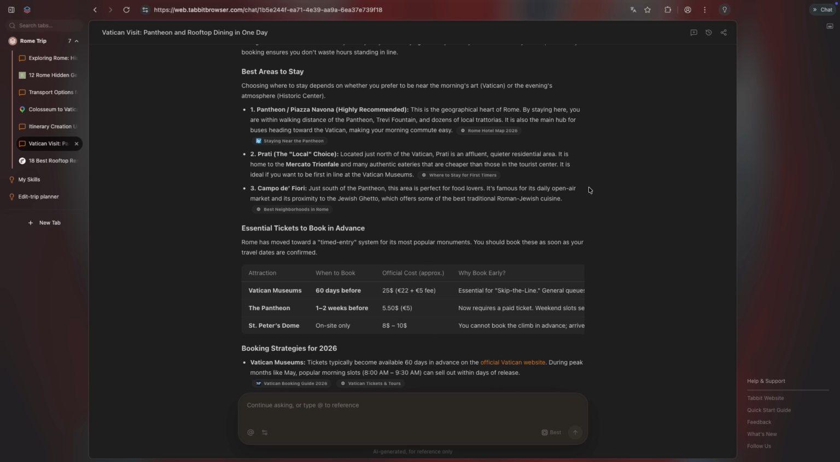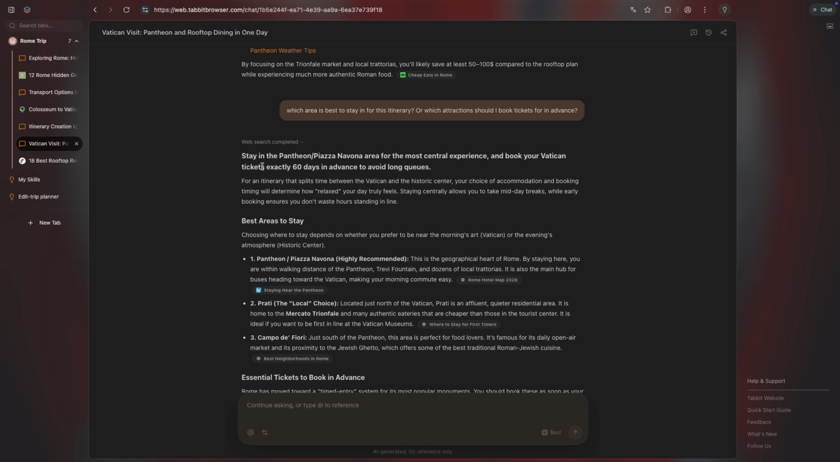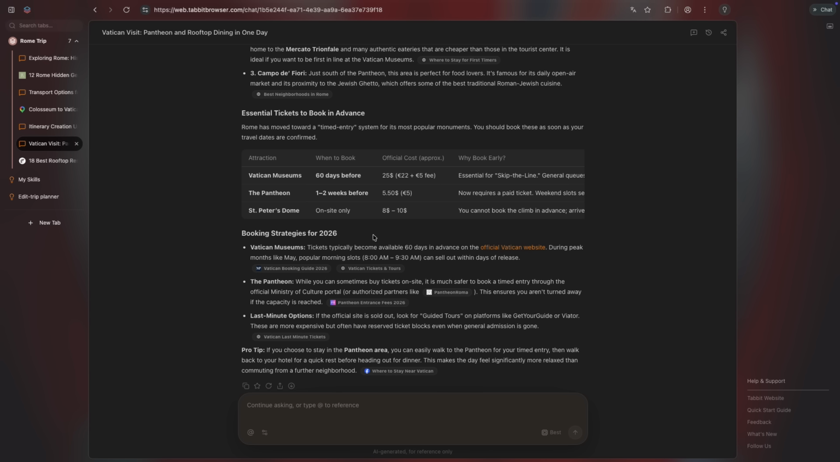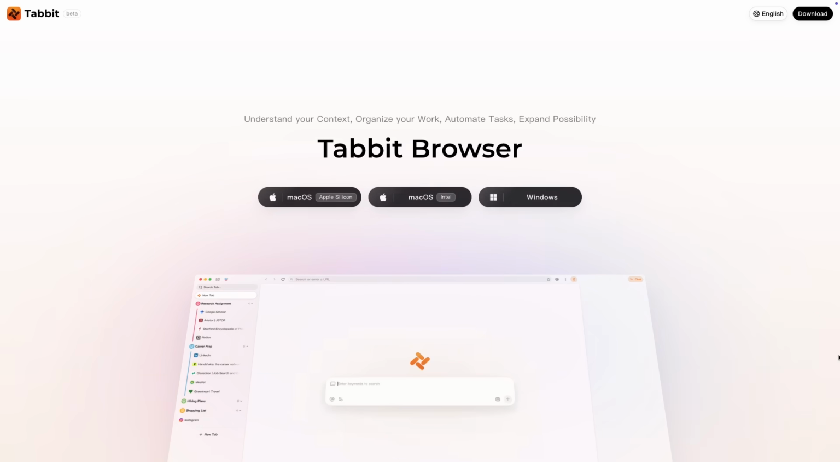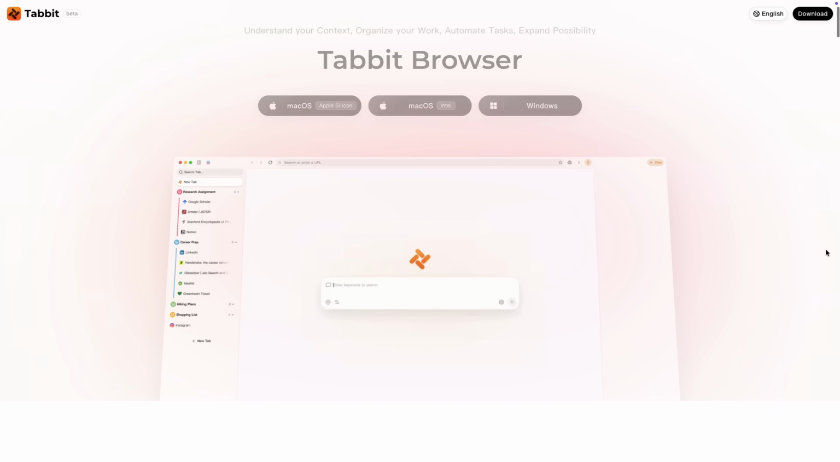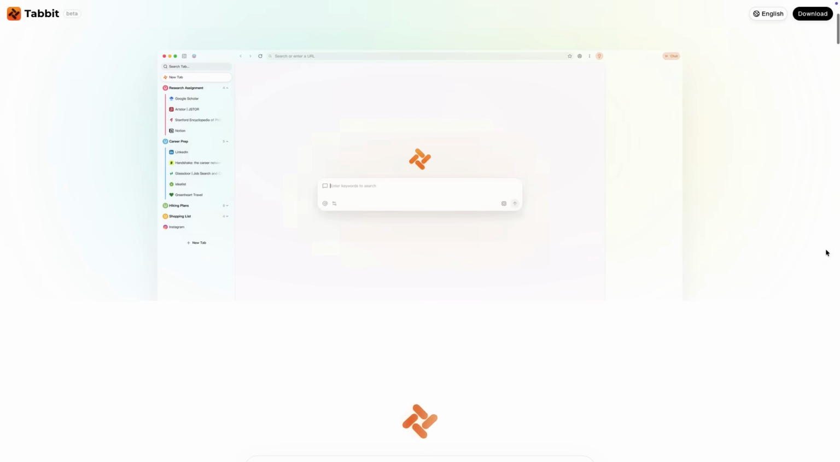Instead of managing tabs and notes and constantly switching between apps, instead of searching, copying, organizing, and rewriting, you do everything in one place. Planning becomes faster, cleaner, actually enjoyable. Trip planning should not feel like work. With tools like this, you spend less time searching and more time imagining the experience.